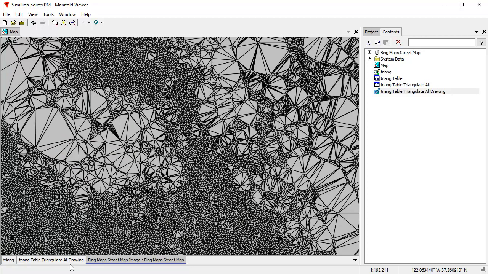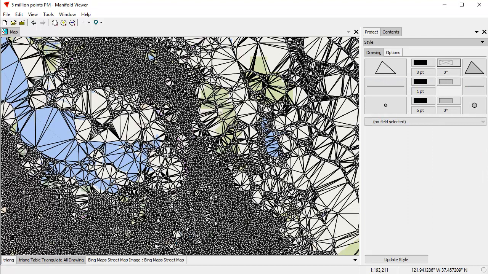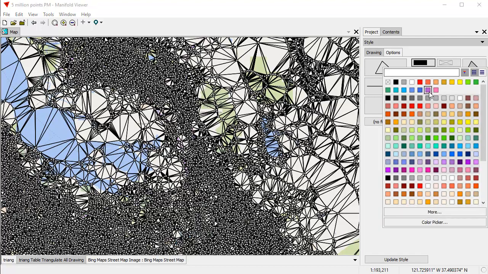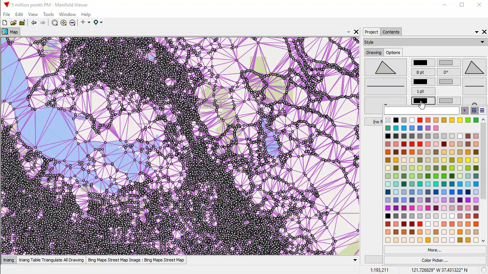And let's reformat this a little bit. Let's start by reformatting the triangulation table so that we can see through the polygons. I'm going to put a transparent color for the fill of the polygon so we can see through it. And I'm going to make those polygons this pretty purple color. And now for the triangulation layer, for the dots, let's make them this pretty blue color here.